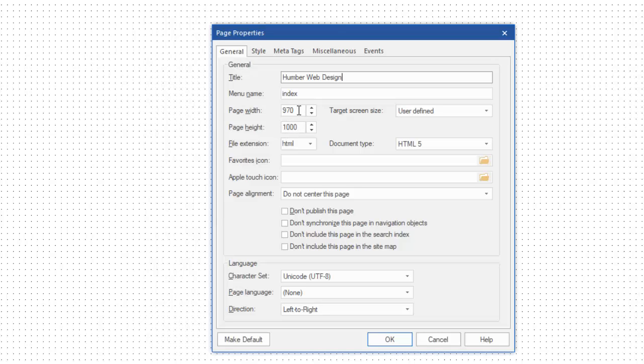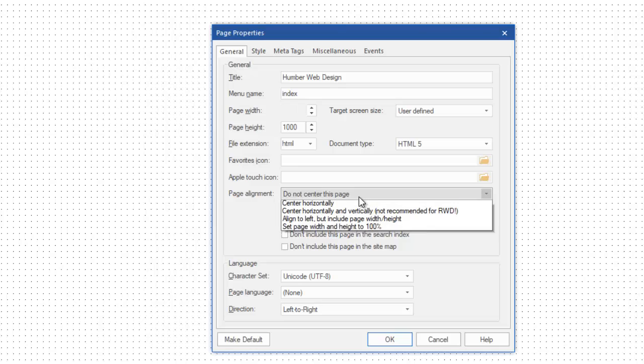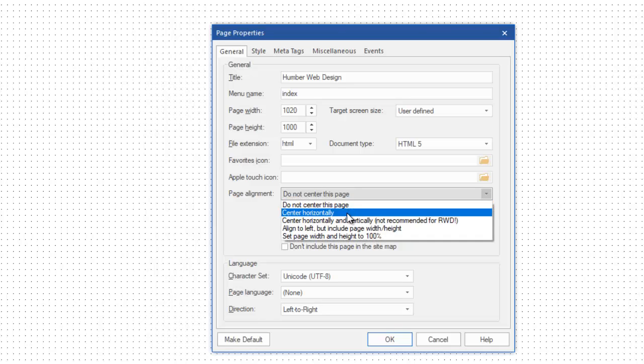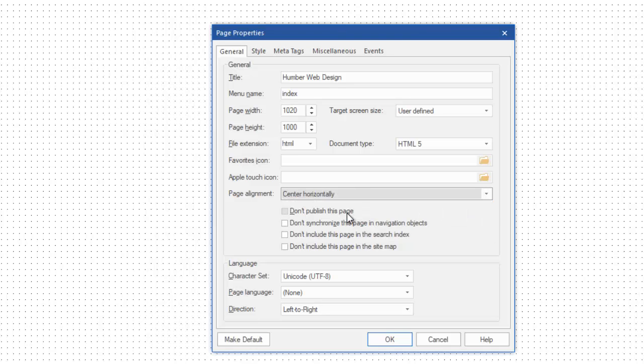And I'm going to change the width. The width by default is 970 pixels. I'm going to change it to 1020, give it a bit more width, and we don't need to change anything else on here apart from where it says do not center this page. We're going to say center horizontally. I'll make it look good, and that's all we need to do for page properties.